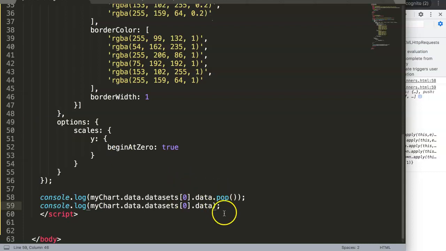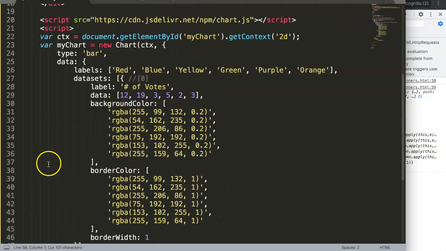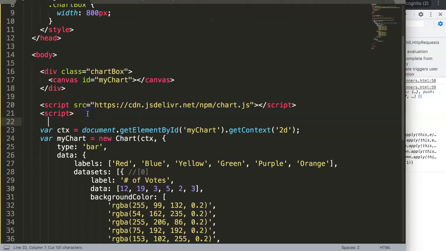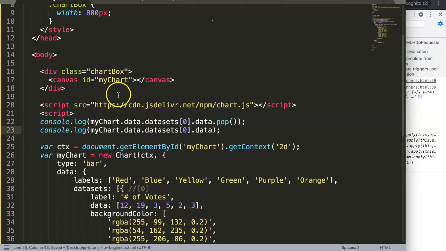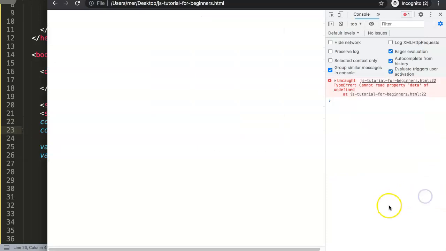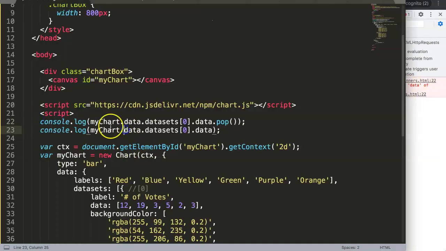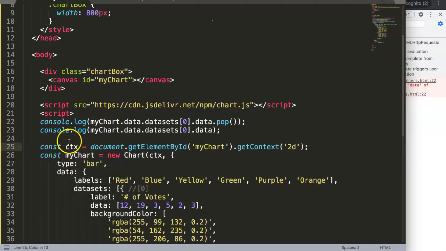So what we want to do now, even if you would move this up, you will see you get an error. And the reason you get an error is Chart.js will not understand this variable here. So if we save this and refresh, it says error: cannot read property data of undefined. Why undefined? Because this constant, or variable, has not been loaded yet. So it doesn't recognize this text here. It doesn't know what my chart is.